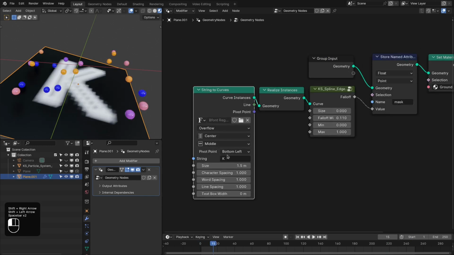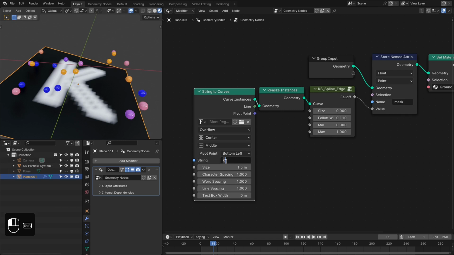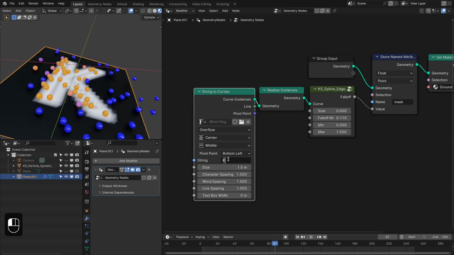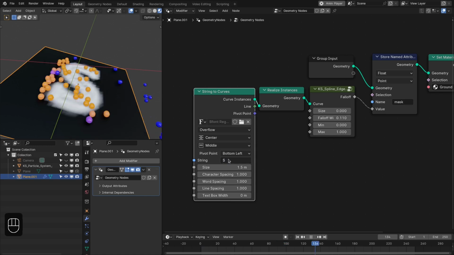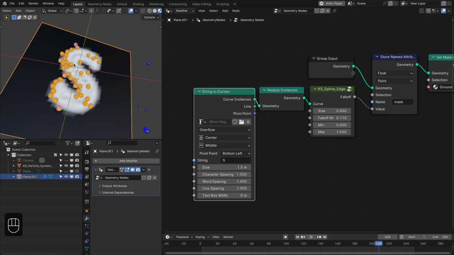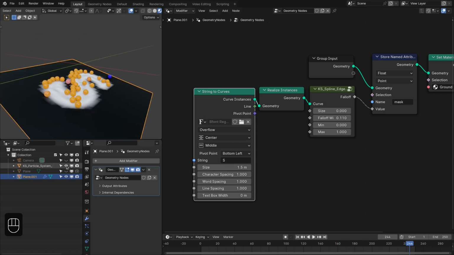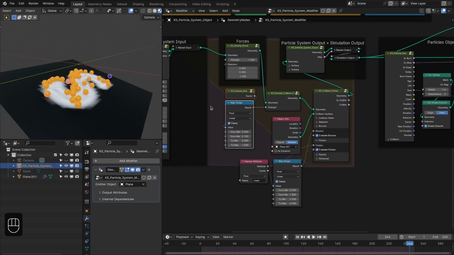You can use a different letter, change the letter as well. Let me do that after some time. Let's say we have this K and we can make this S. Now they shift to the S letter. So things like that, you can do with this particle system. This is it about the collision nodes. I hope the concept is clear to you and how to use them.